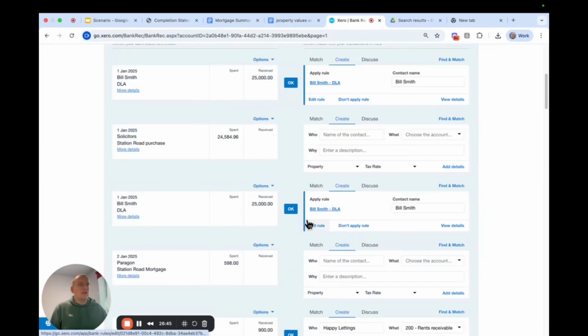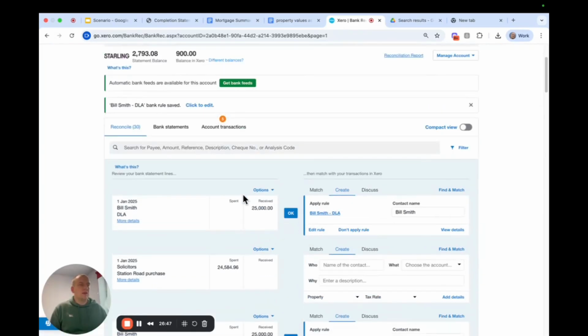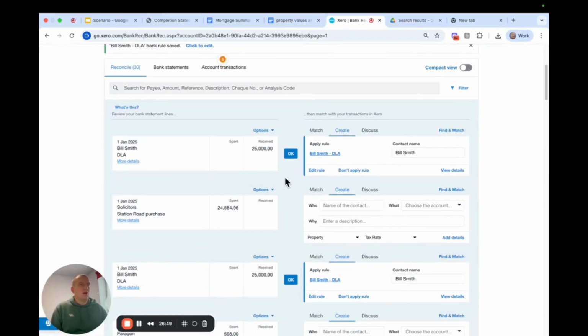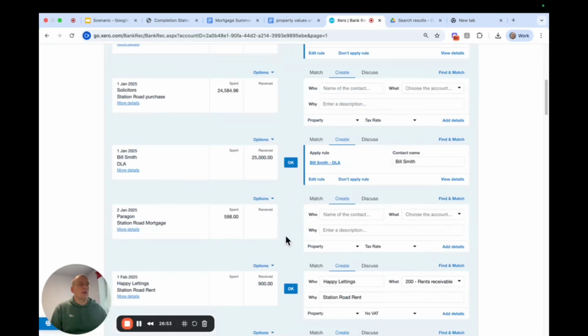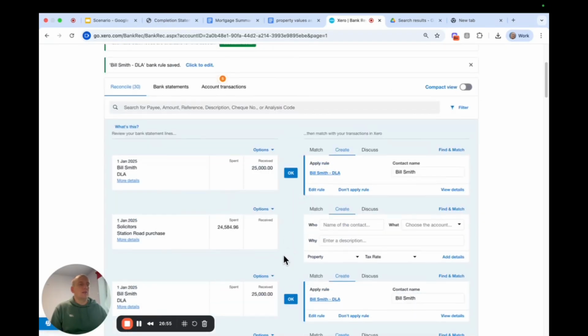What we'll see is that for any times where Bill Smith's paid money into the company, it's now going to link it to that rule. So it's going to save us some time. We're going to be able to just quickly click some of these to account for it.